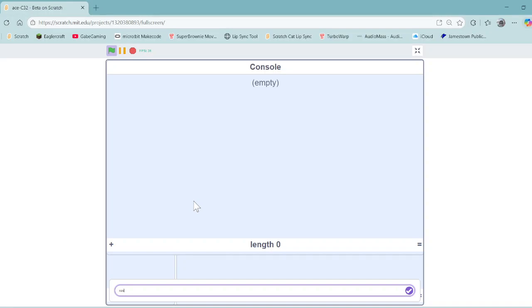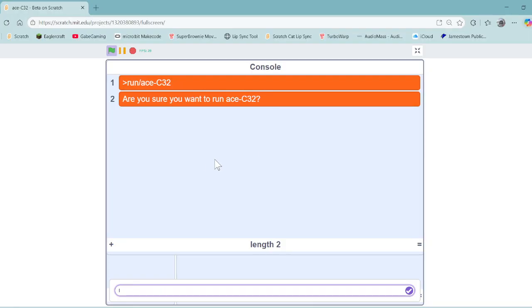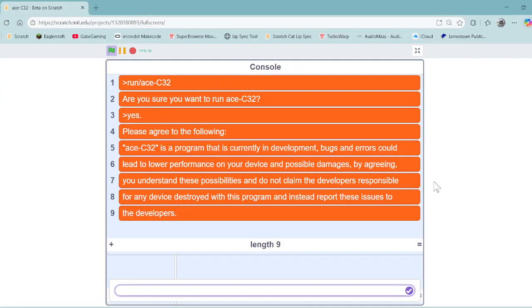And to run ace-C32, you have to type down this command. Whoops, I think I spelled it wrong. You have to type down, if you could see that, run /ace-C32, and then press enter. It's going to say, are you sure you want to run ace-C32? Type down yes, dot, and then enter.